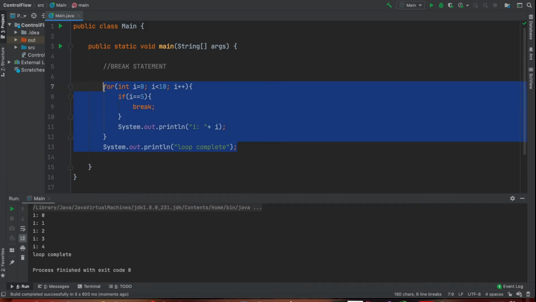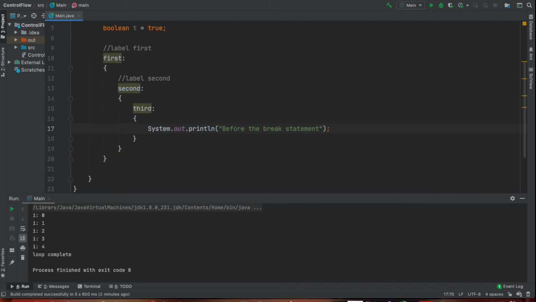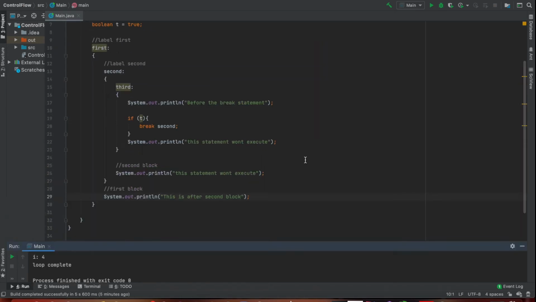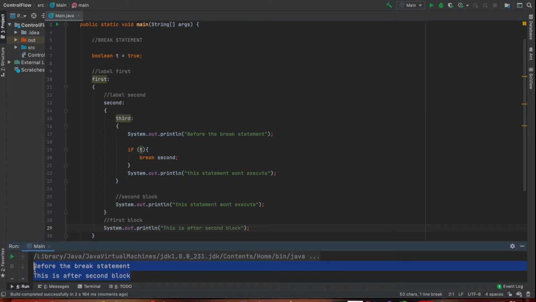Labeled break statements, however, are needed only in situations where we have nested loops and need to indicate which of the nested loops we want to break from. Consider the following code. Third is nested in second, and second is nested in first. When we run this code, this is what we get as an output. Now we'll go over the code to understand exactly what this labeled break statement is doing.